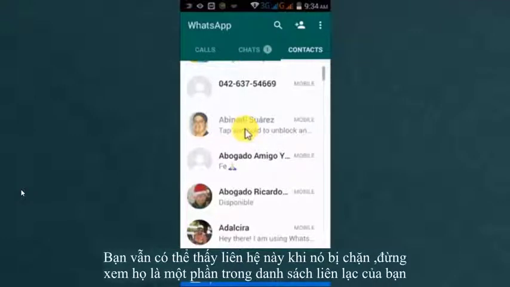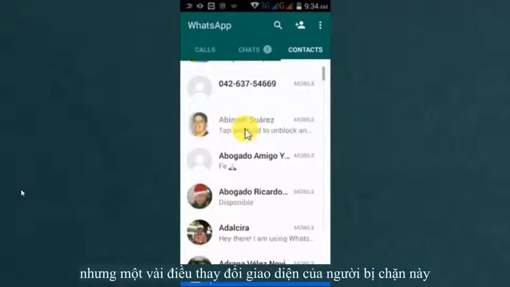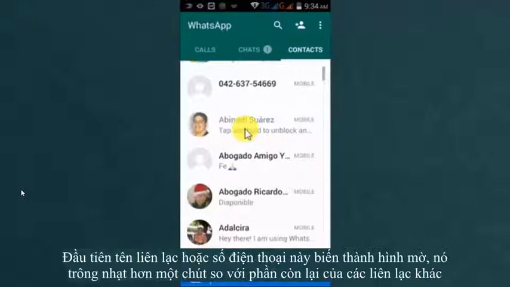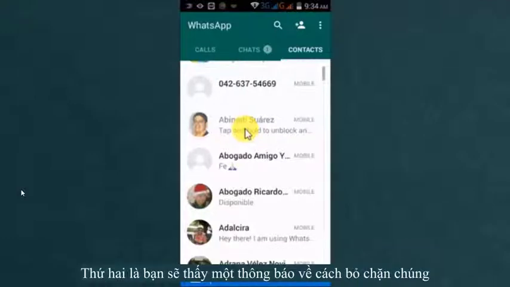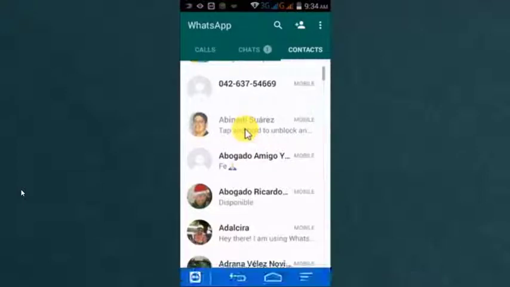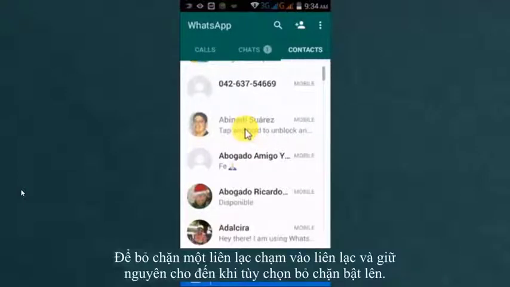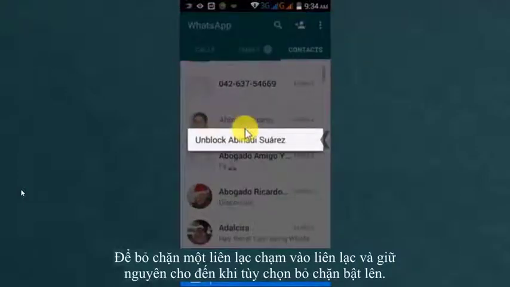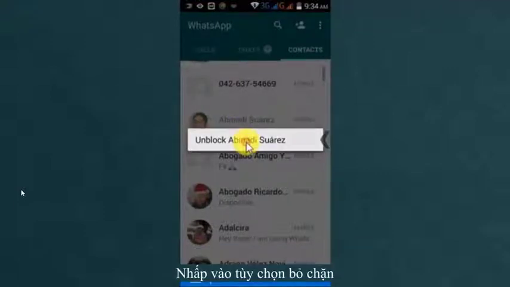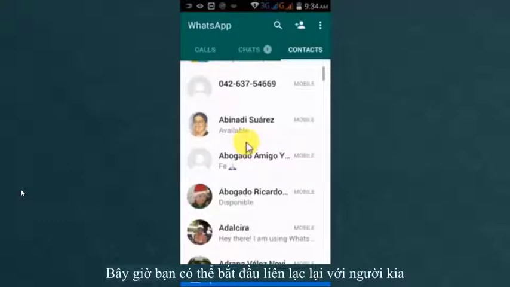If one of your contacts has been blocked, you can still see them as a part of your contacts list as stated, but a few things change in the visualization of the contact. First, the contact's name or phone number turns into a watermark. It looks a little lighter than the rest of the contacts. The second is that you'll see a notification on how to unblock them. In order to unblock a contact, tap on the contact and keep it pressed until the unblock option pops up. Click on the unblock option. Now you can start communicating with them again.